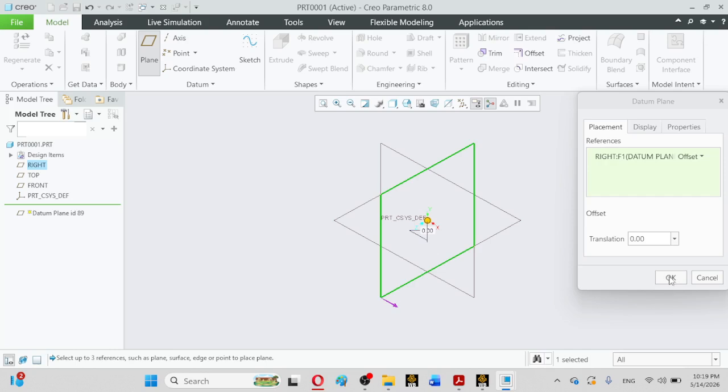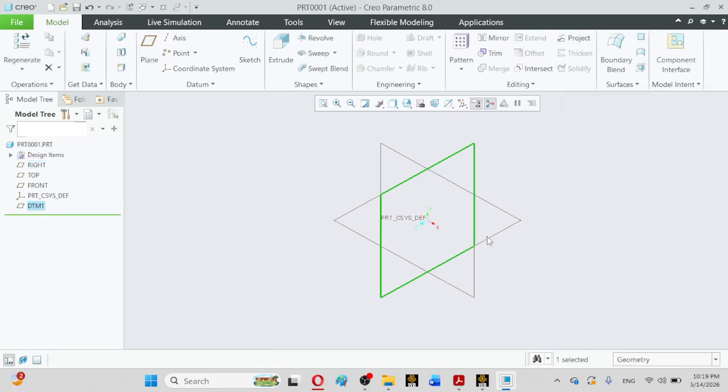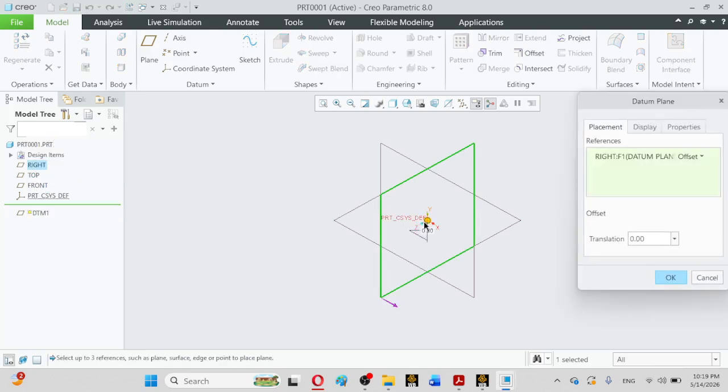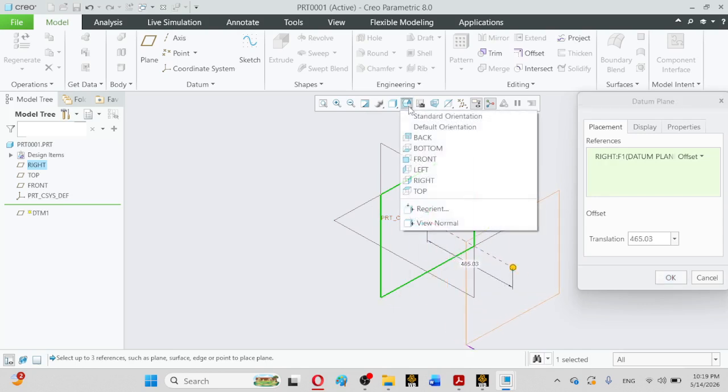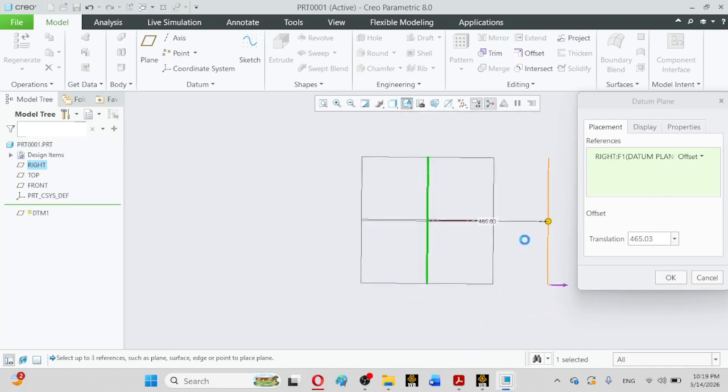This is the right plane, right plane. Just go into editing here, and now change the distance. Better you look at it from the top so that you get the true displacement.